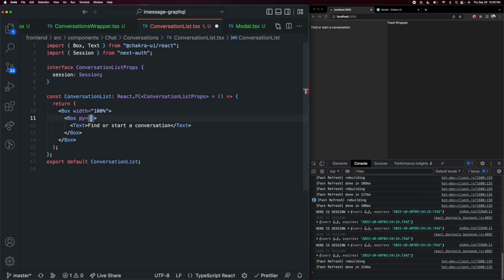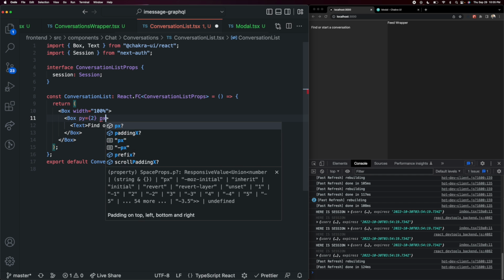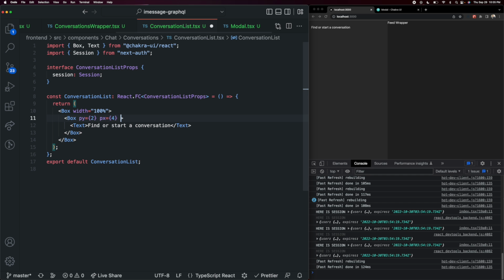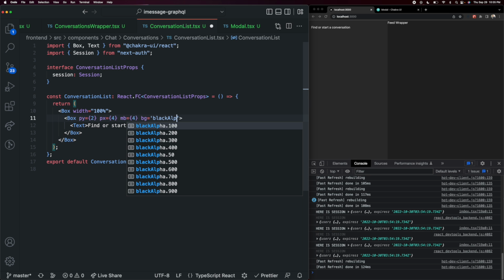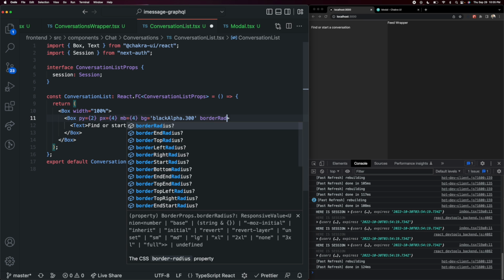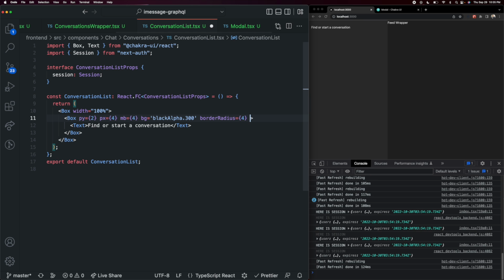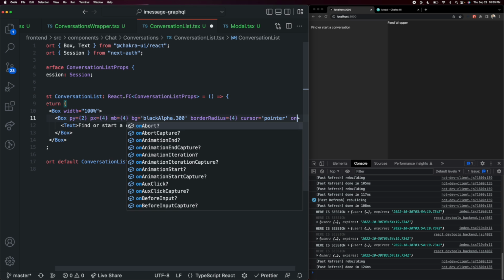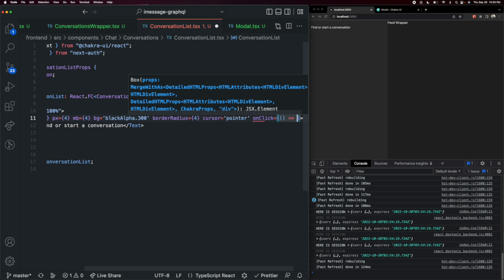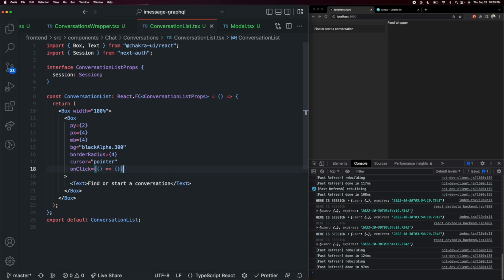So you want to add a padding Y of 2, a padding X of 4, a margin bottom of 4, a background of black alpha 300, a border radius of 4, and we want the cursor to be pointer. And then we are eventually going to add an onClick that is going to open the modal once we actually have that function available to us.